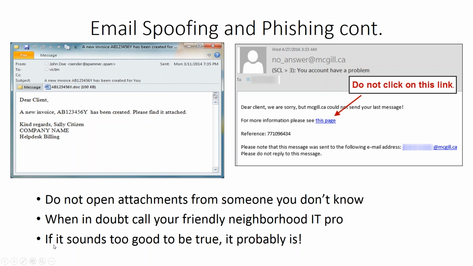And my rule of thumb is always, if it sounds too good to be true, it probably is, which is why I've won the lottery thousands of times and never collected.